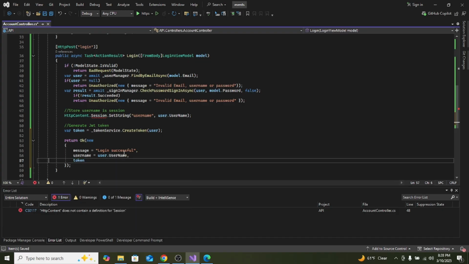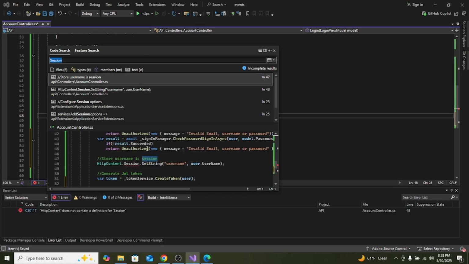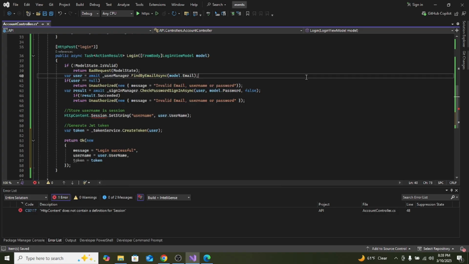For some reason, the underline there. For some reason, the session is not importing. I'm going to have to get back to that. Let me see. Let me hit Control Dot. No, it's not giving me any options to select.